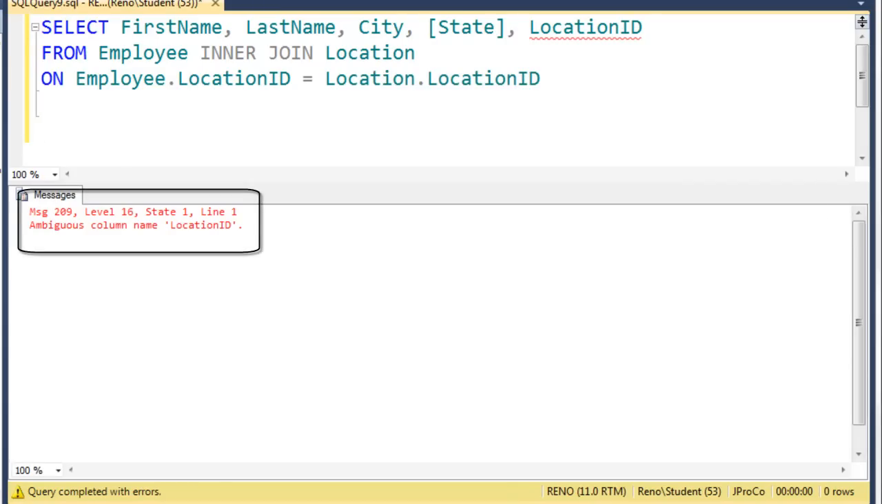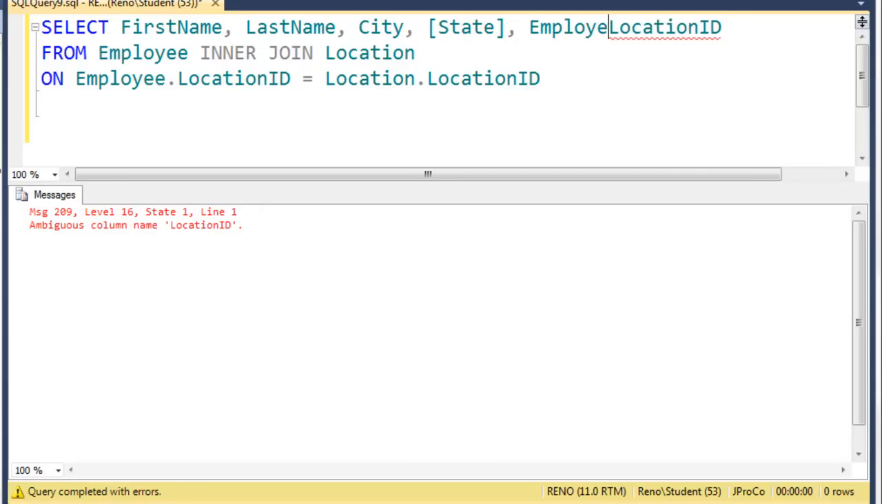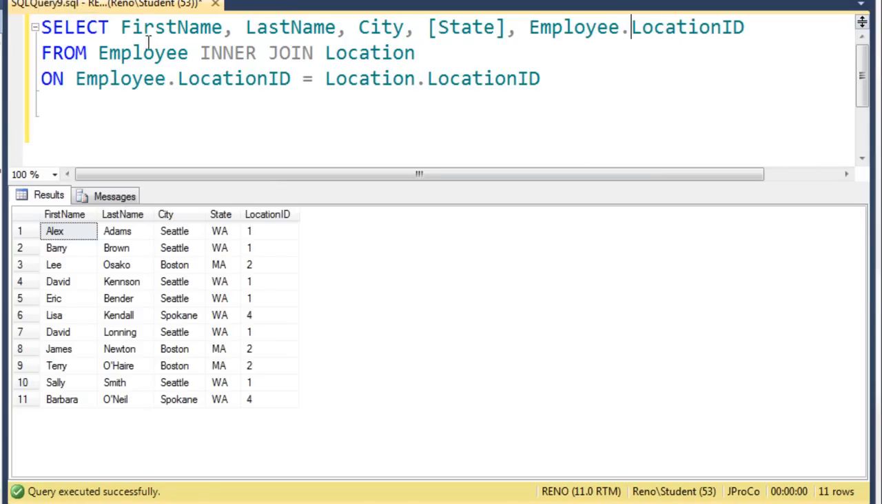Playing conservative, SQL doesn't want to take any chances with what you meant. It says, hey, I found a location ID field in both tables. You haven't said exactly which one you want. It's ambiguous, so this isn't going to run. Let's say I would like the employee.locationID field, and with that clarification, this query will run just fine.